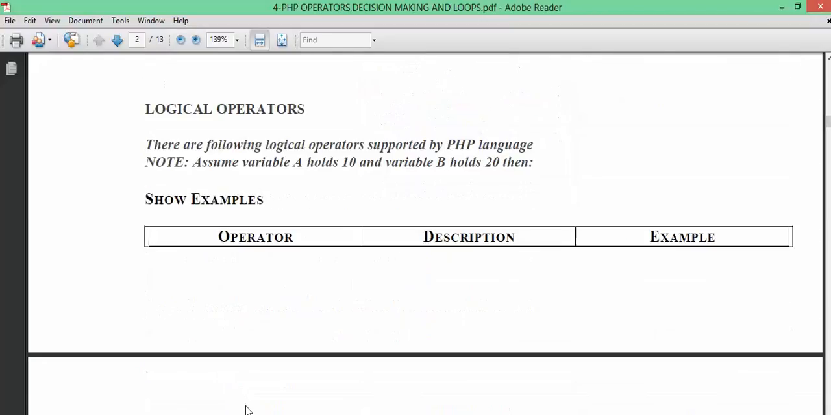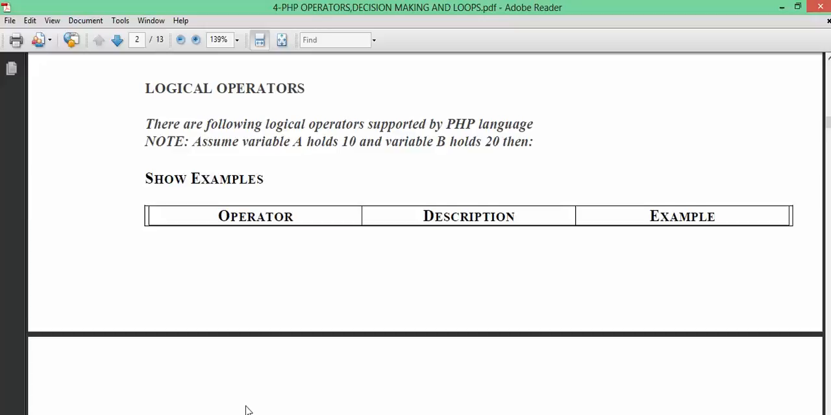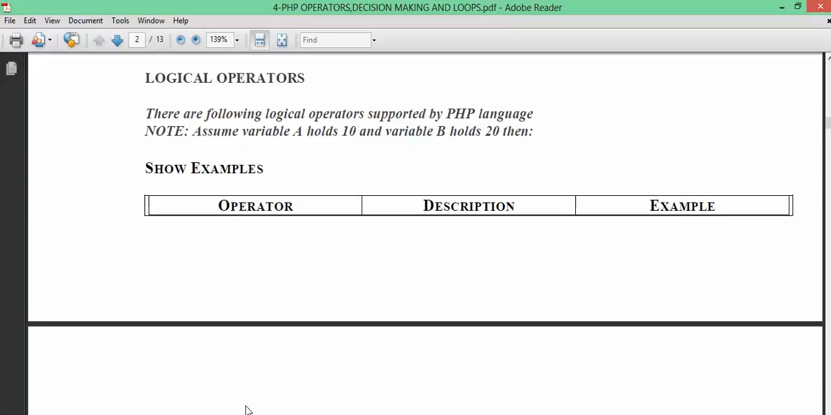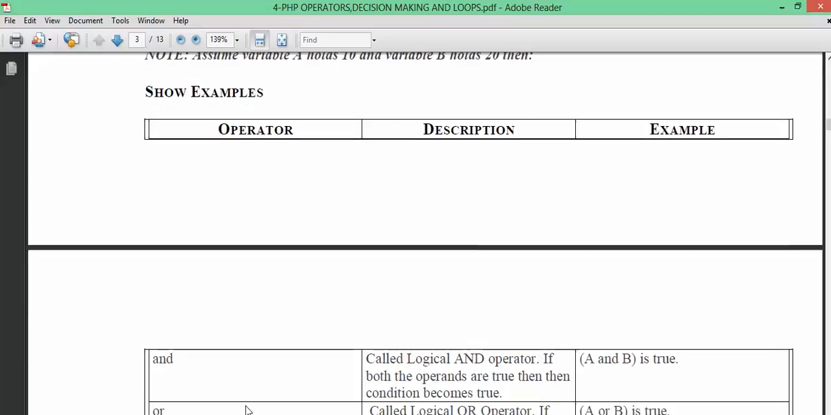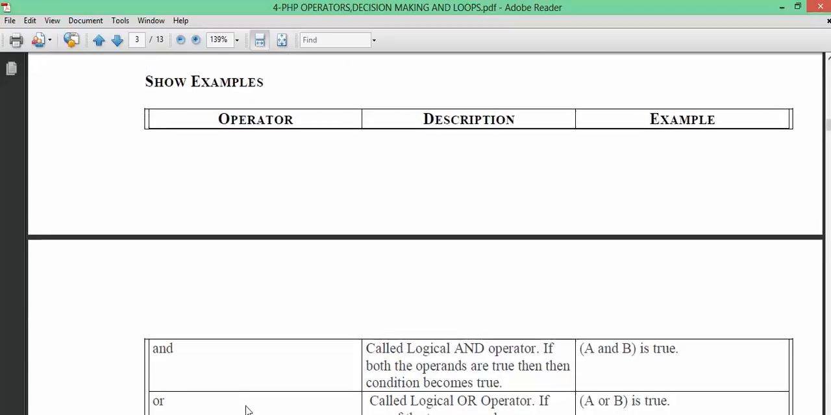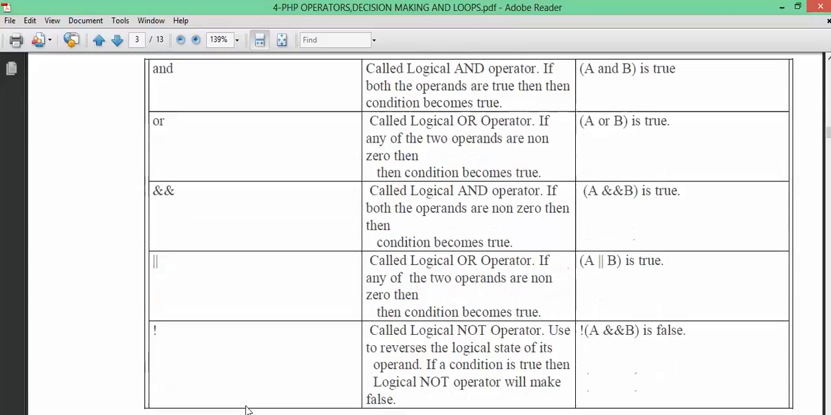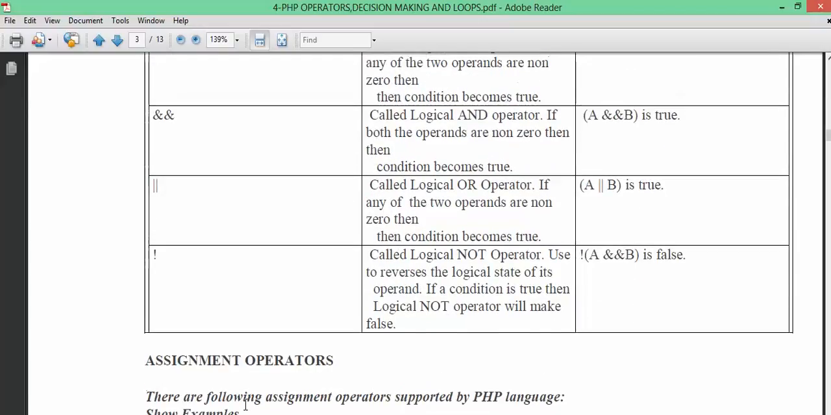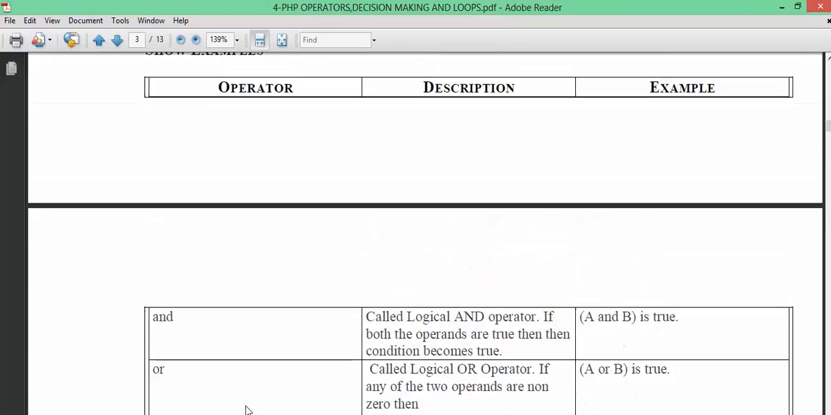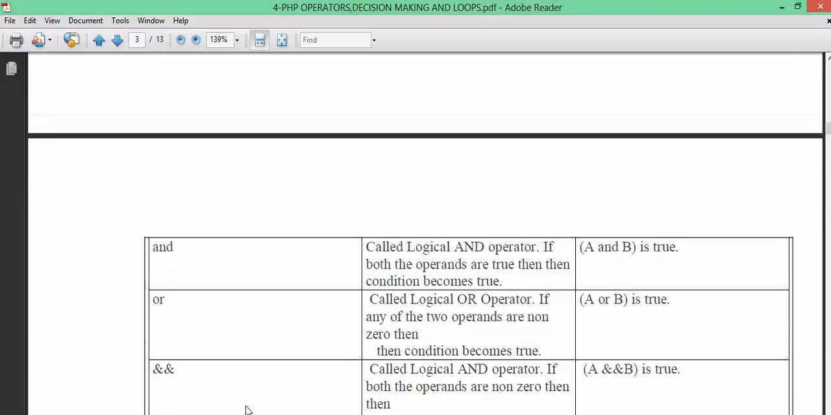Then another thing that we are going to talk about is the logical operator. There are following logical operators supported in PHP. The AND operator, the OR operator, the logical AND operator, the logical OR operator, the logical NOT operator. So let's see how this works. The logical AND operator. Let's see how it works.